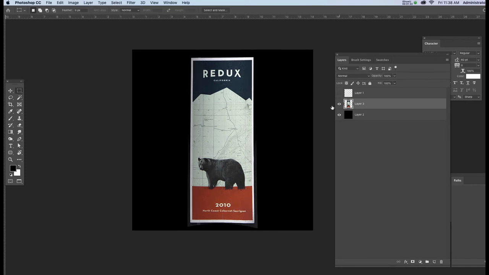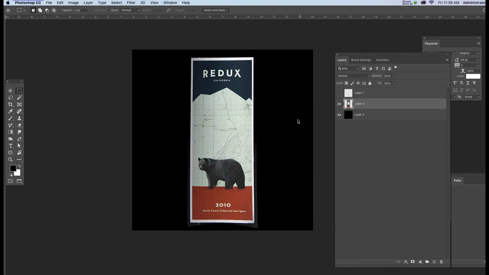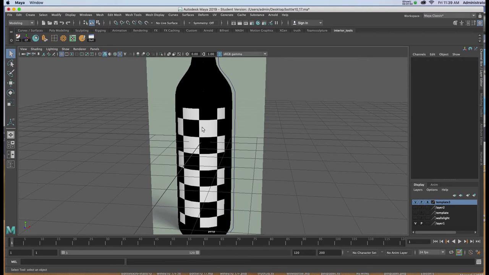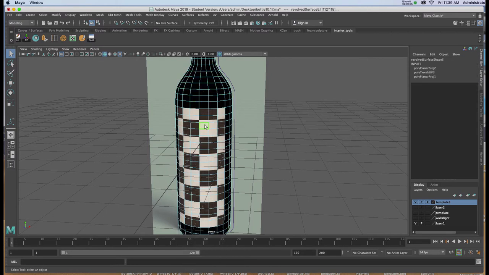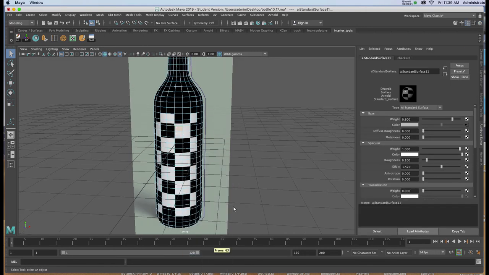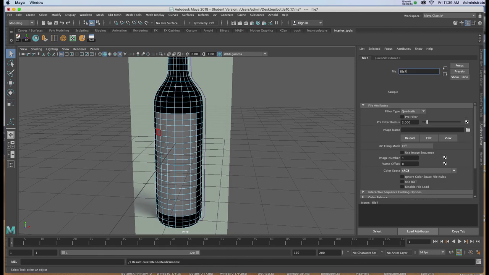I'm going to turn off the UV map. Once I've saved, I'll return into Maya. In Maya, I'll select the bottle, select face, select one of the poly faces, right click and choose material attribute, break the connection by right clicking on the word color in the base tab, and going back out and applying my texture.